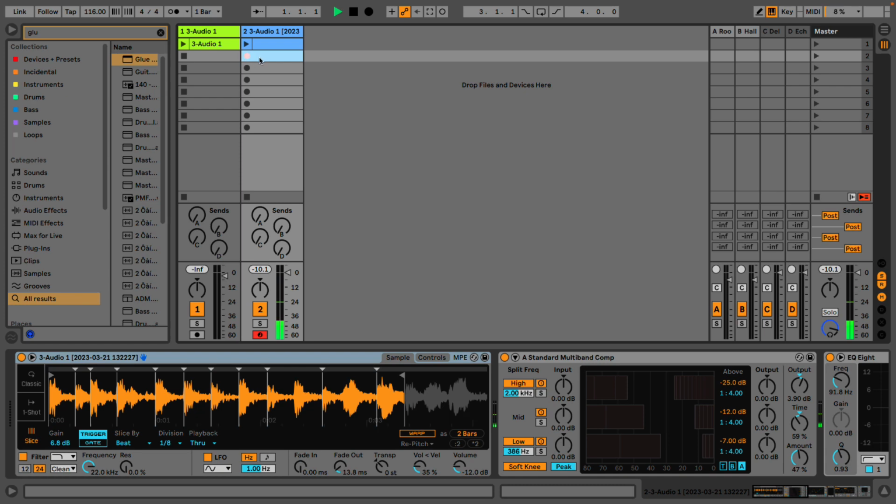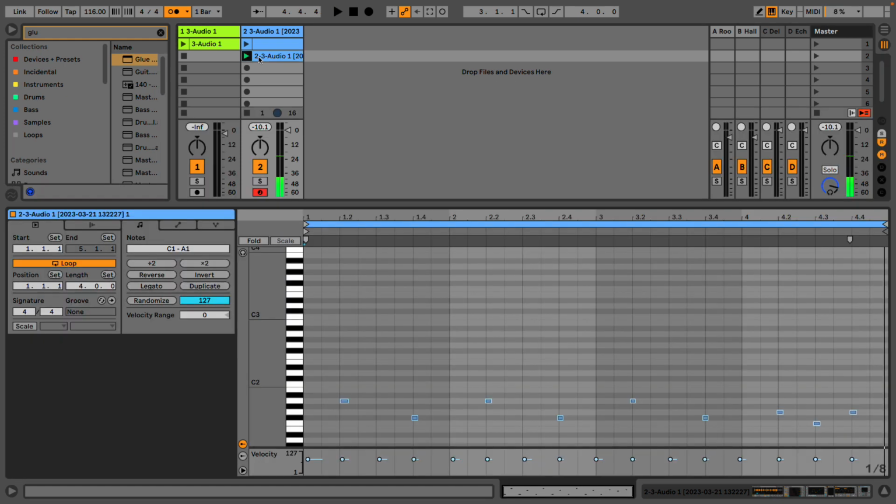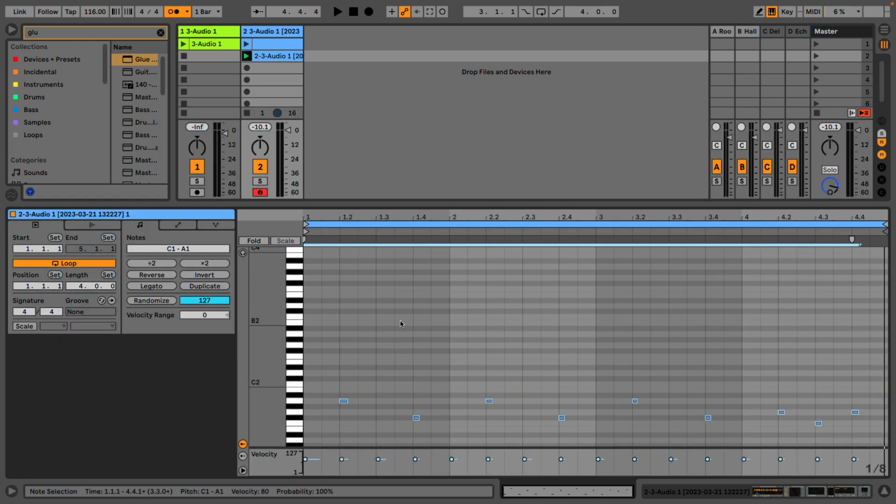So I just played around with my computer keyboard then. I'm going to hit record. Here's the metronome. Whatever. I'll just quantize that because I'm not so good at playing the keyboard.